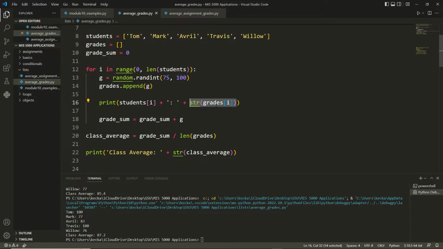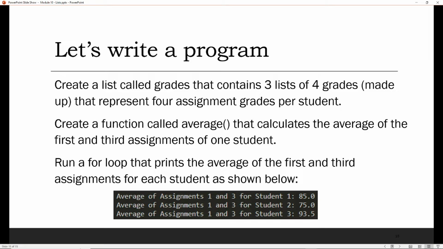You would see returns on the time, because only cycling through the list once would actually save you a lot of time if it was a very long list. I will post this example to Blackboard. Let's go ahead and take a look at one more example.